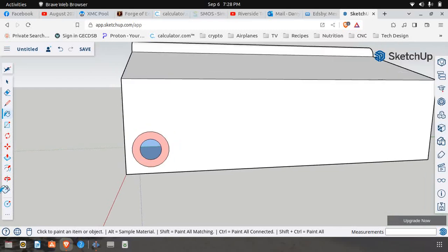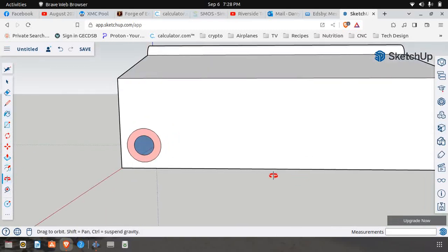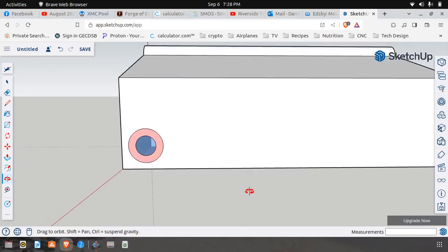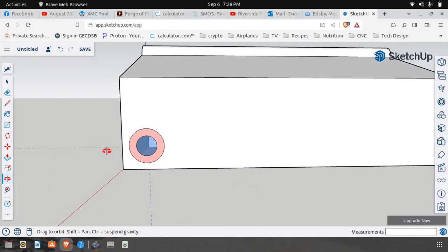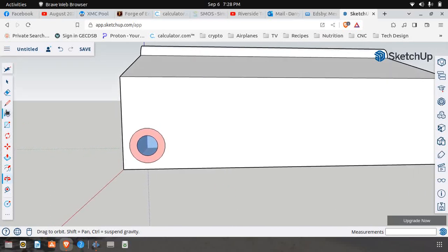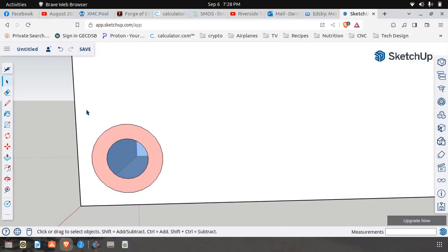Now this next part is pretty important. In order to copy something, it has to be a component. Now to make something a component, what you have to do is choose the pointer option or the select option. Click on it. I like to zoom in. Try to just get only the circle. Don't get any of these outside edges. If you do, it's going to cause some issues when you go to copy it.